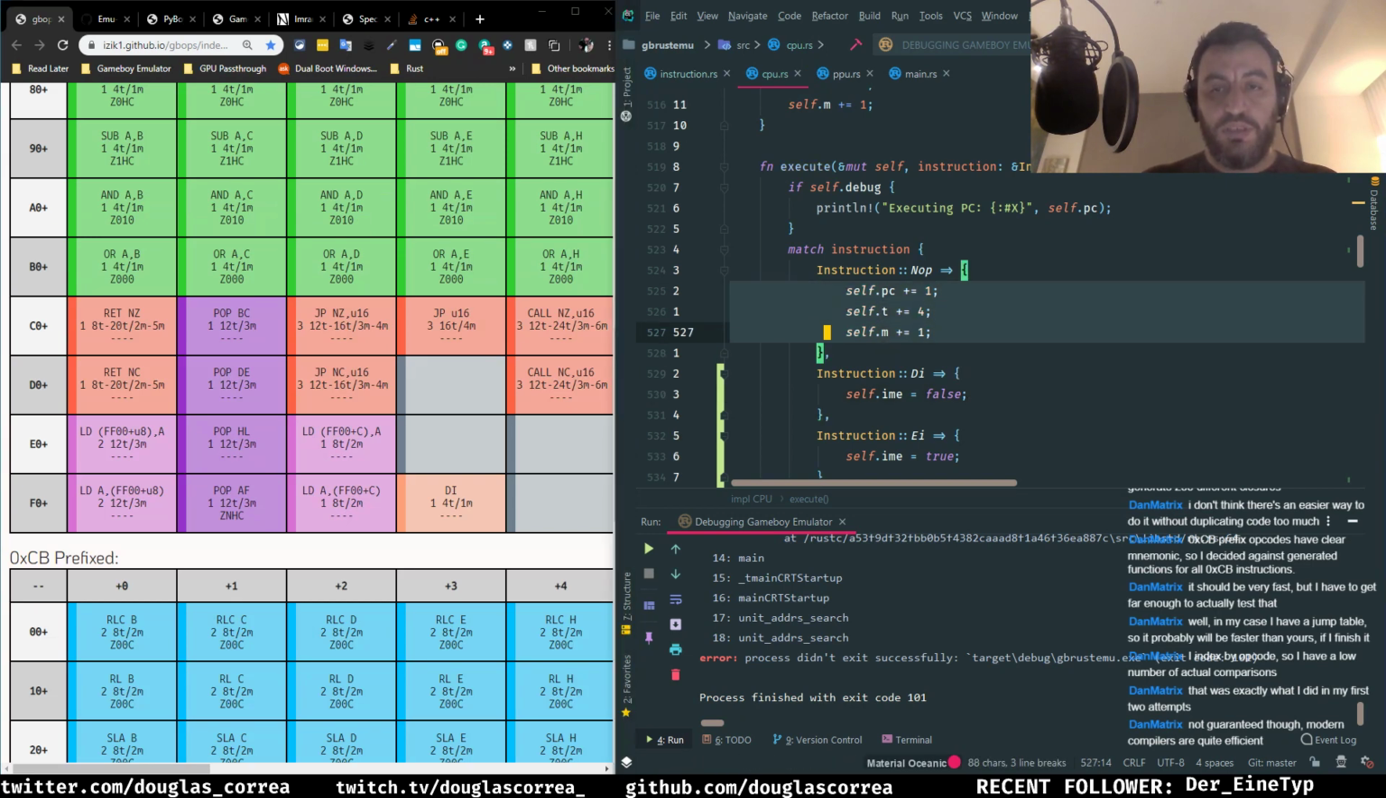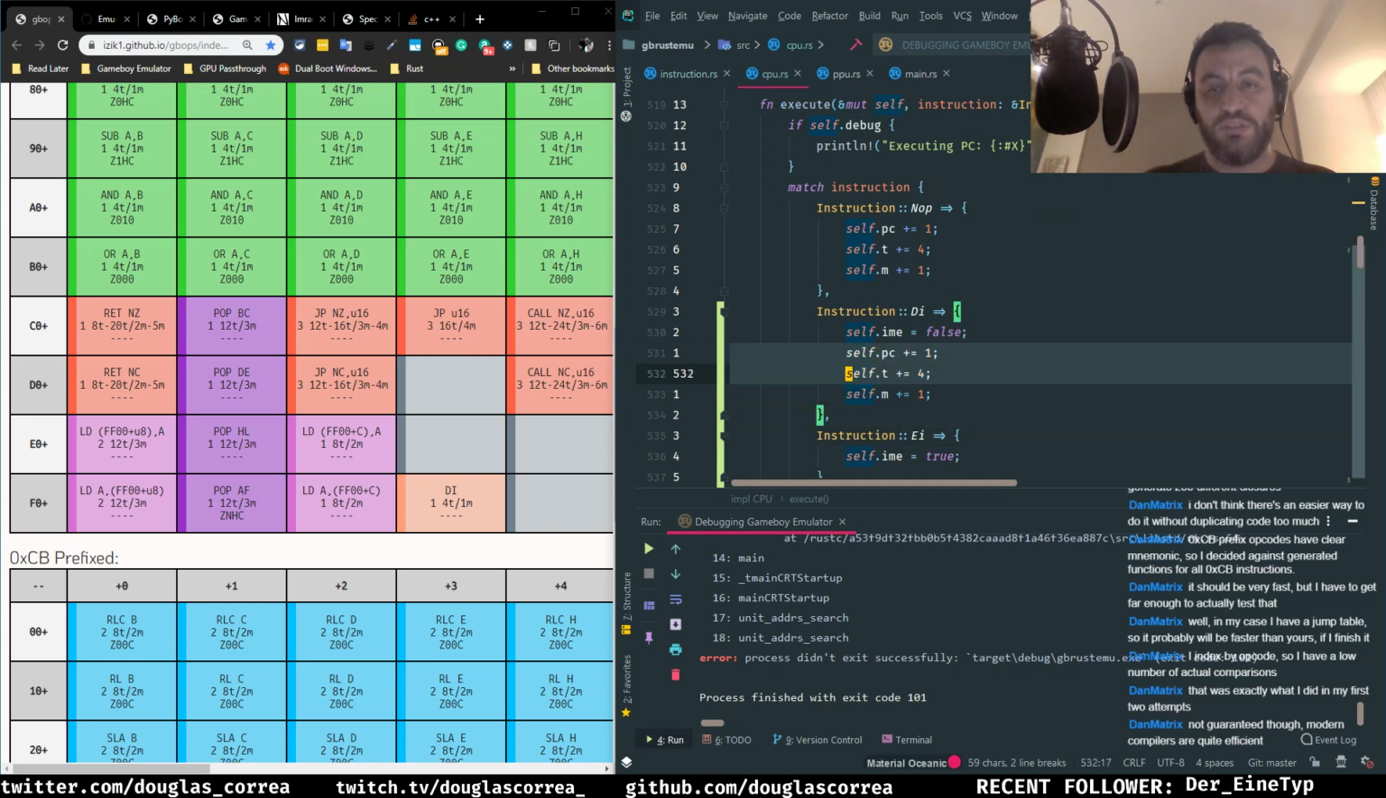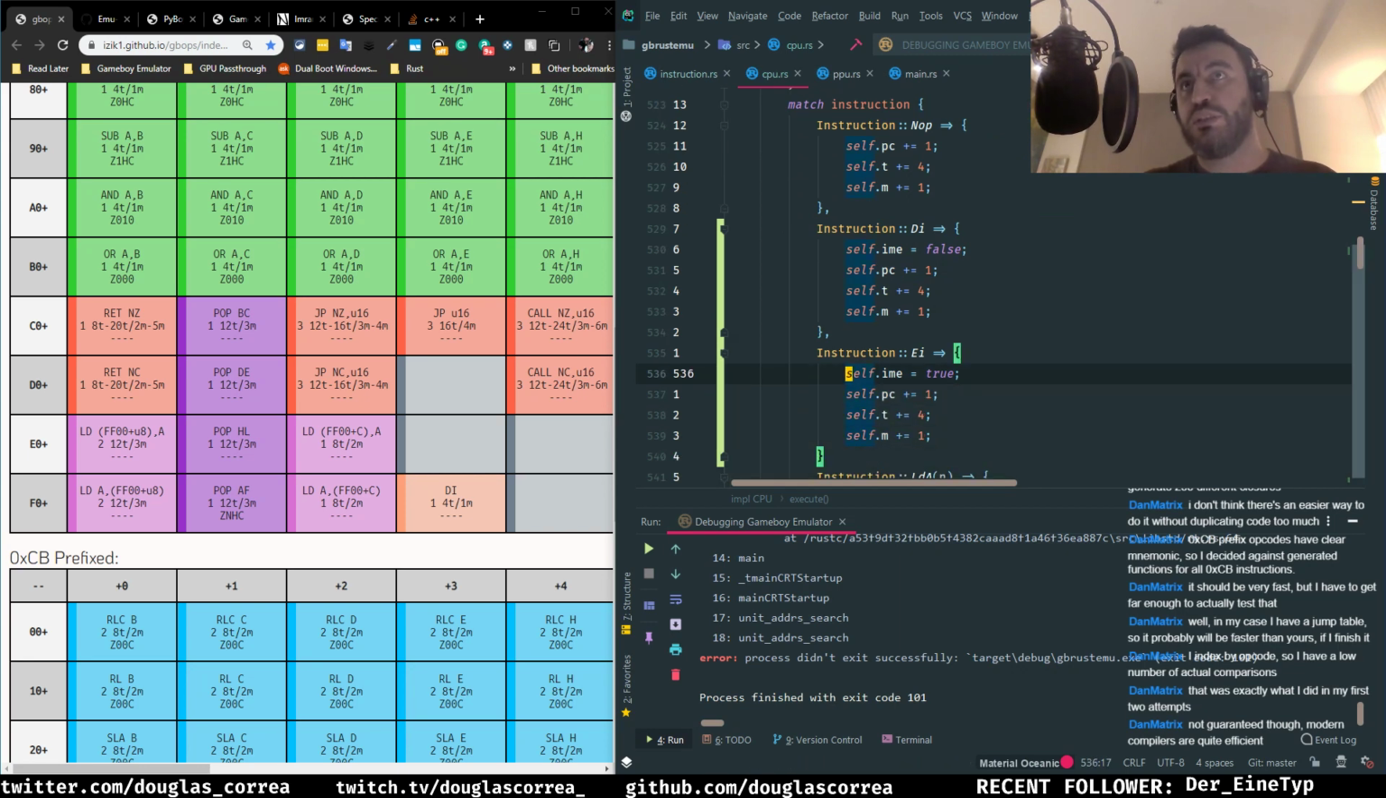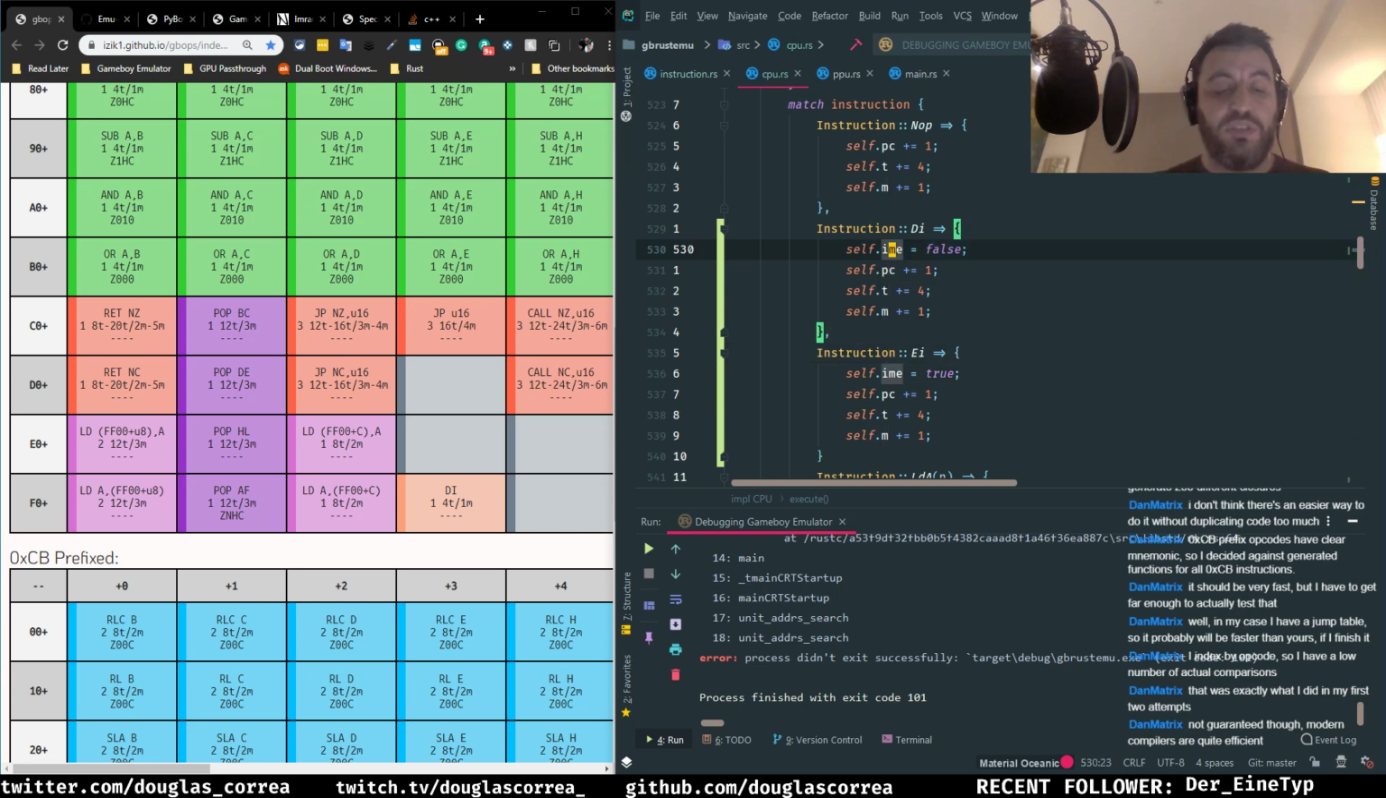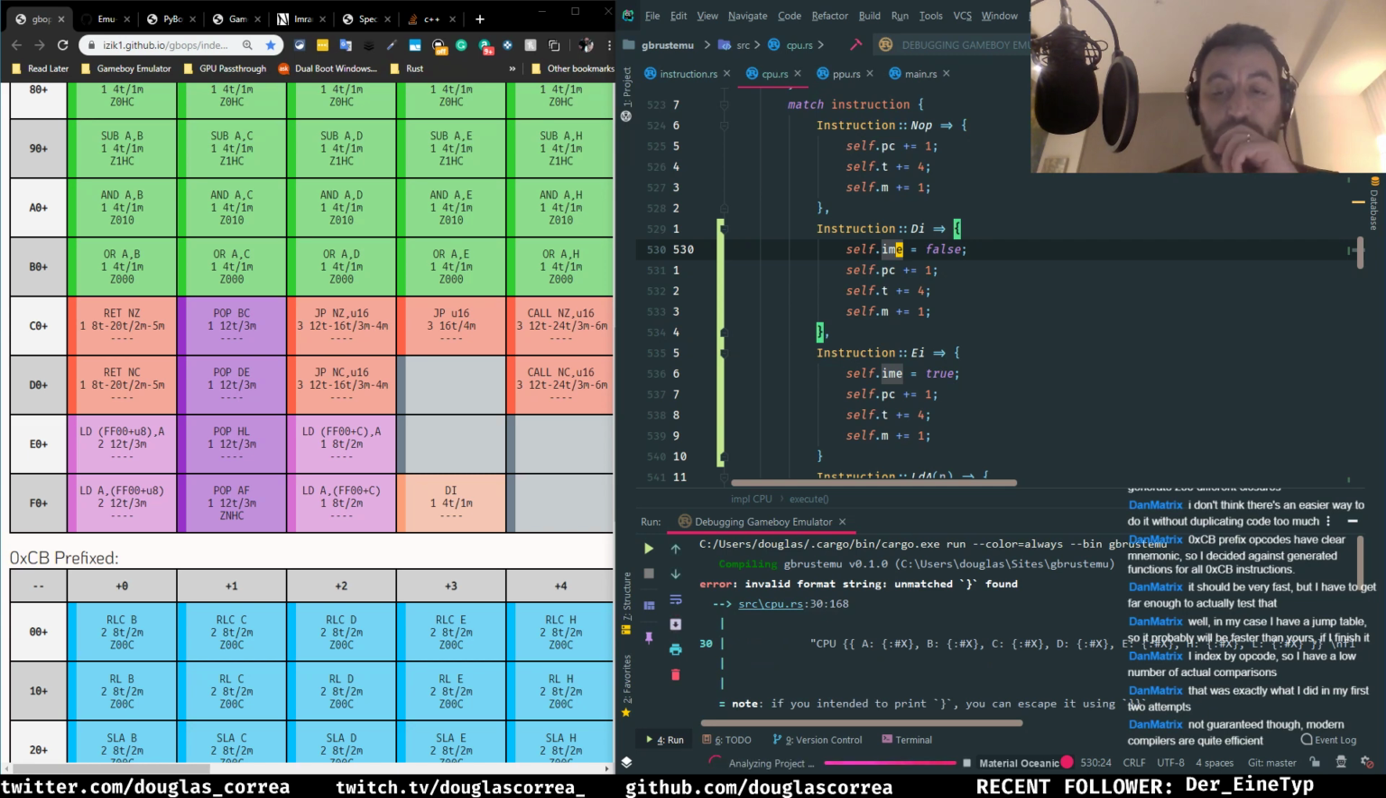Yeah, it's almost equal. Of course, all this stuff could be reduced. So I can do this. So we are not actually implementing the interruption yet, but we are implementing the interrupt master enable flag. So now we are able to... What's that?